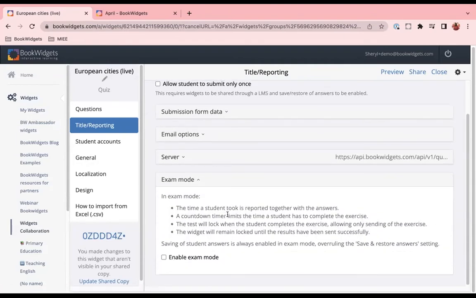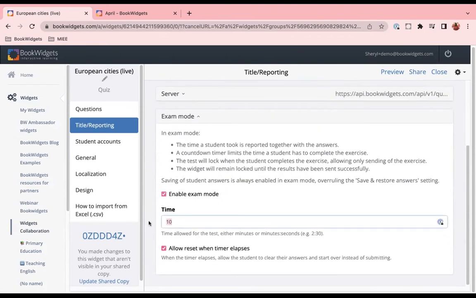This is really just a timer that helps your students understand how much time my teacher wants me to spend on this assignment. Once again, totally customizable. So I'm going to take my exam mode and make it 30. And now you'll notice this additional differentiation option, allow reset when timer elapses.